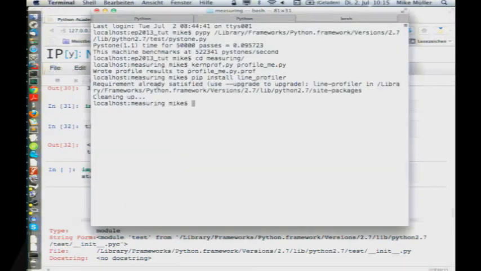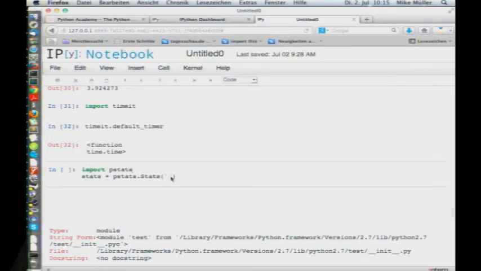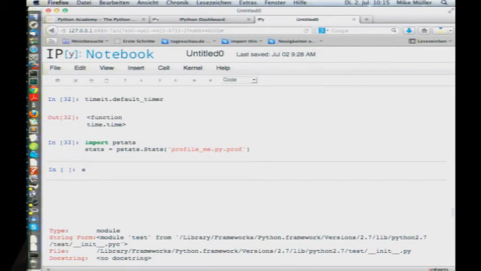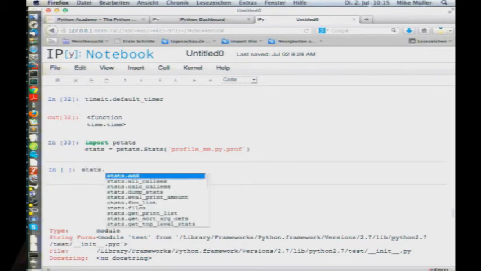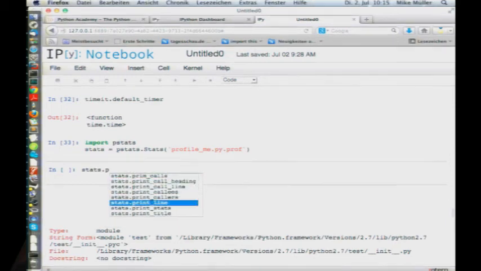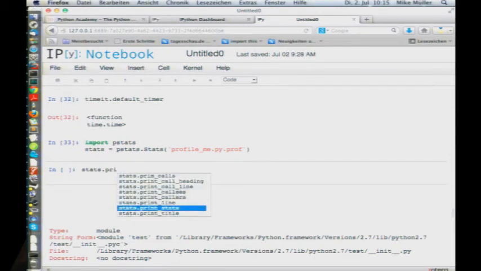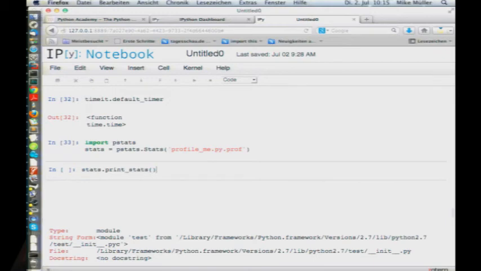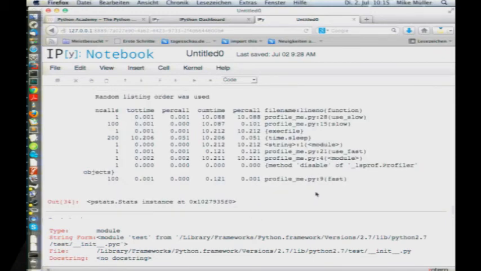Okay, and I go here and copy. You see it's already installed, it doesn't need to install, I just pressed enter by accident. Okay. And now you get this one, and you can say stats.print_stats. So this gives you, per default, the same thing we had before. You see that there's nothing different.